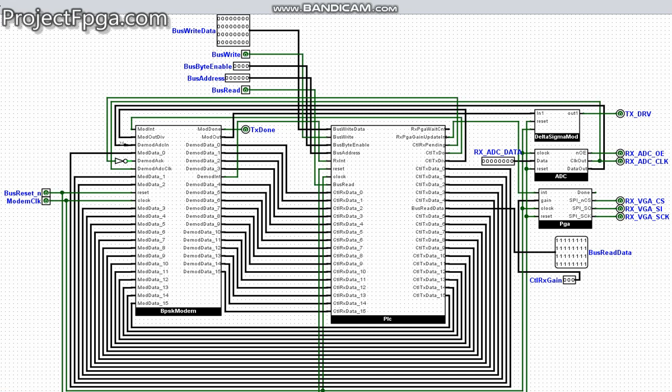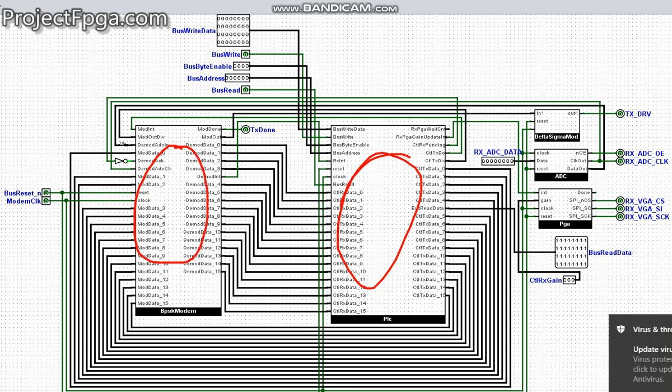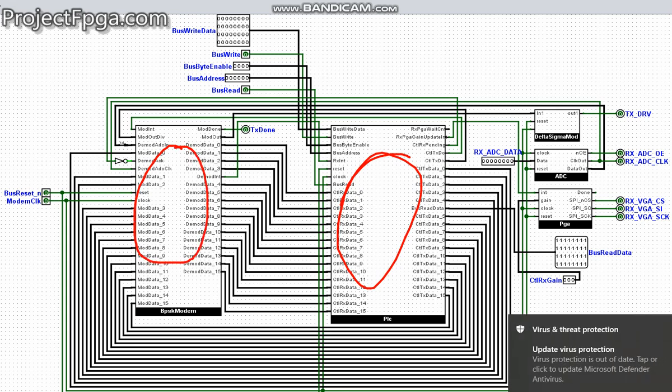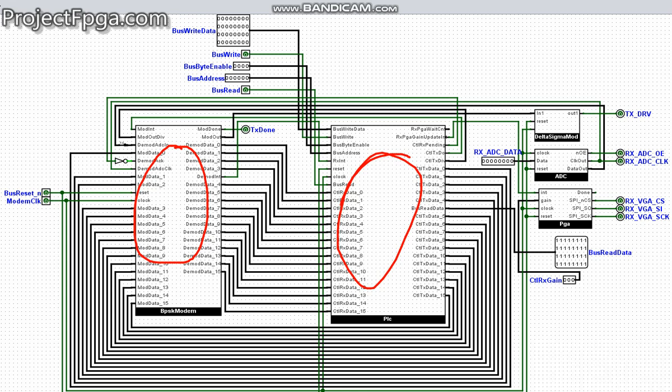You'll see that the PLC is more like the bus controller, while this is the main circuit, the BPSK modem, and this modem consists of our demodulator and the modulator, which we've discussed, and these are just the peripheral circuits which we discussed earlier in the course of this tutorial.